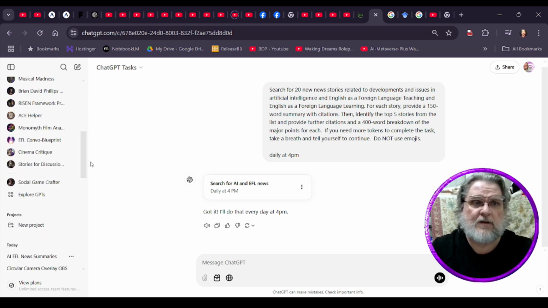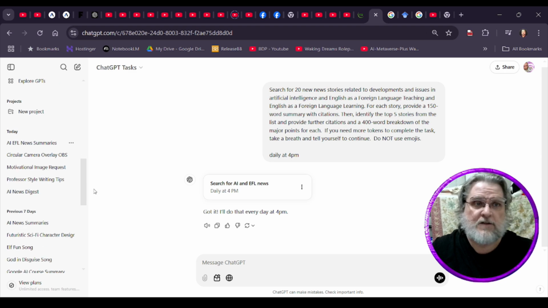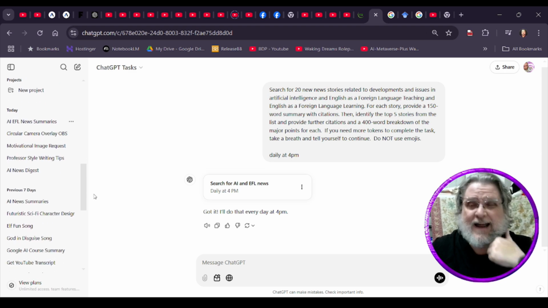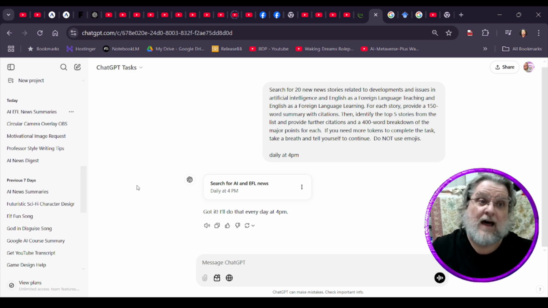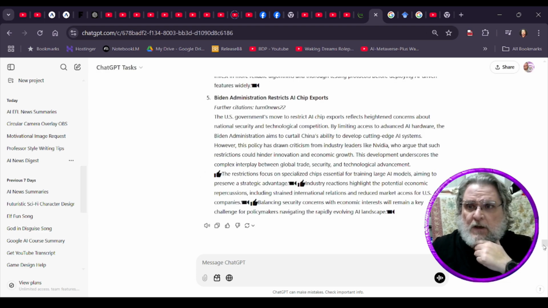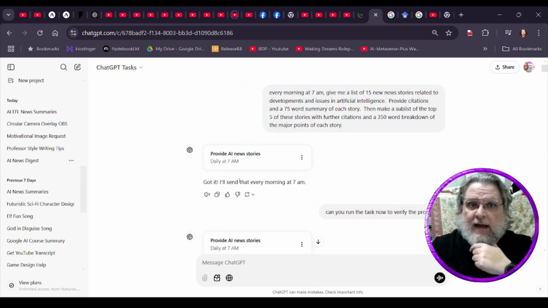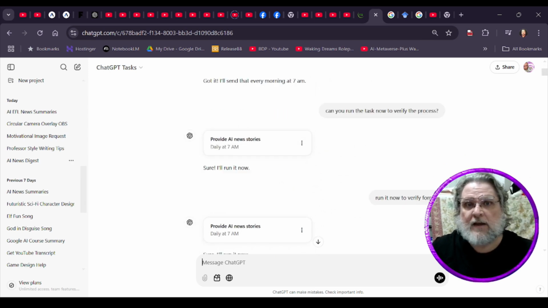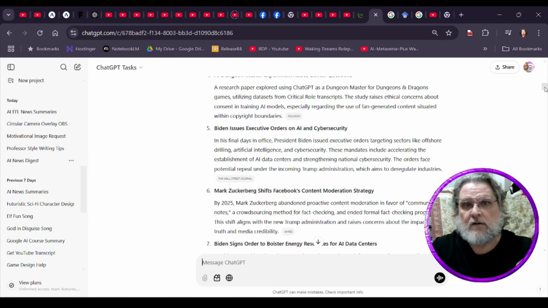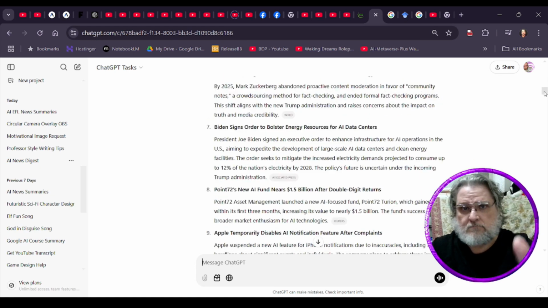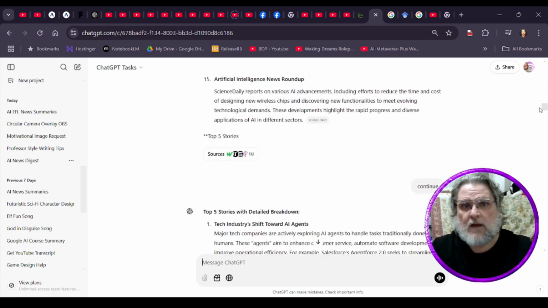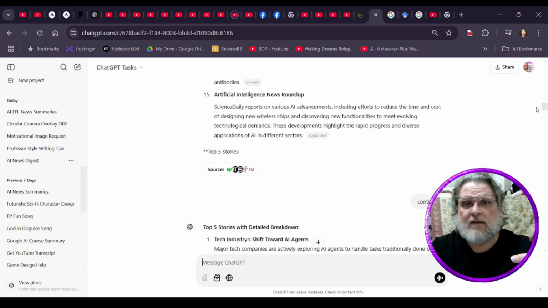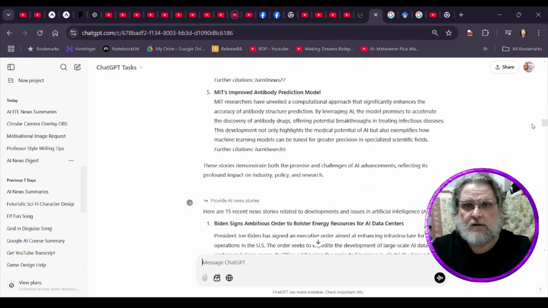These are all my GPTs on the side. Actually, it's not all my GPTs. It's just the ones that are in that list. I've got a lot of them. Okay, so when I look at my AI News Digest, you're going to see that my task is way up here. And every day when it sends out my summary, it all ends up in the same chat.